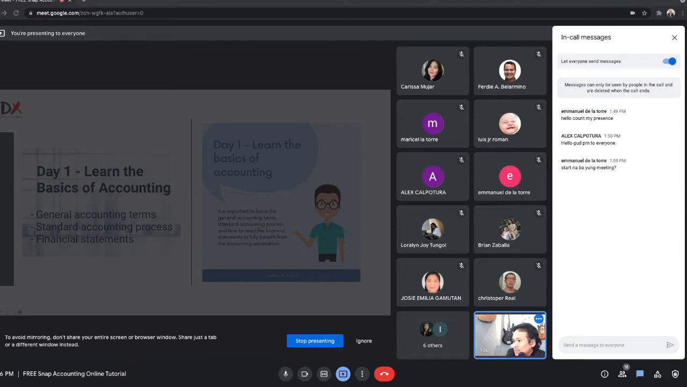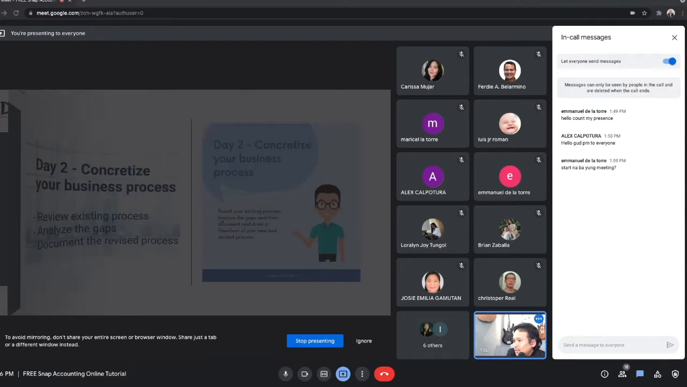So after learning the basics of accounting, then day two is that you have to concretize your process. When you say process, how do you issue an invoice? How do you collect? How do you execute your sales? How do you pay your suppliers and those things? So if you can, review your existing process and then try to analyze the gaps.